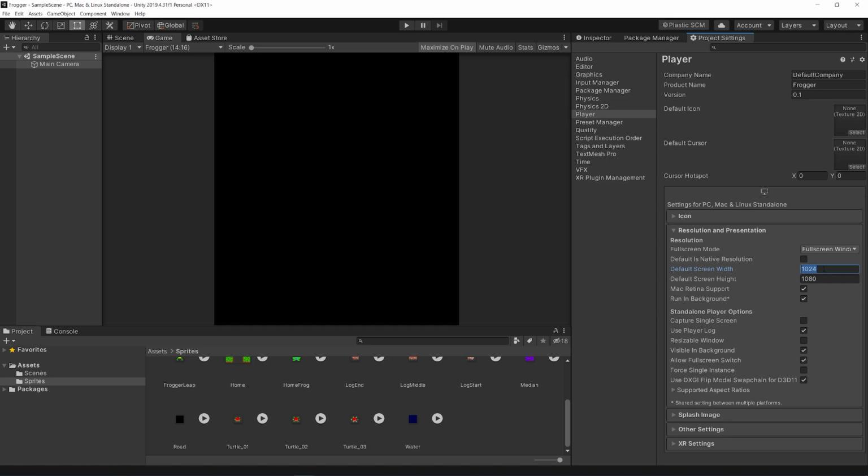So if we set this to 945, now when we eventually build our game, it will match the aspect ratio that we set here when we preview it. So that's just something to keep in mind.